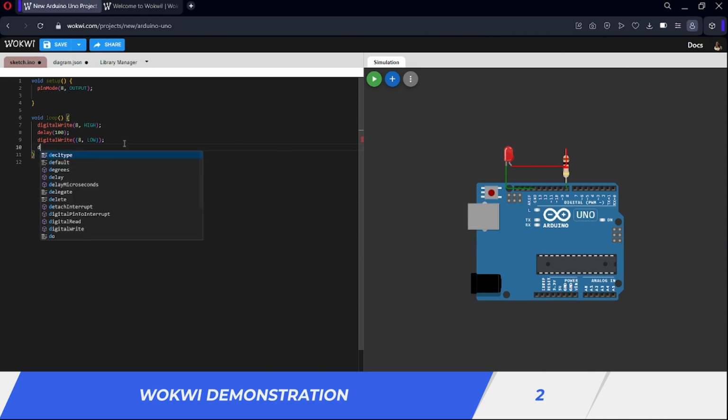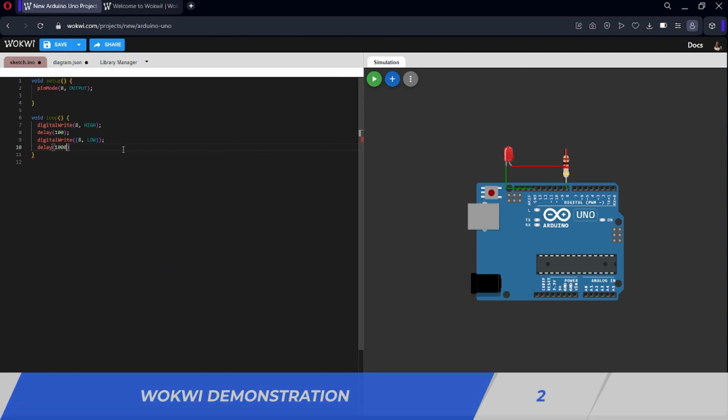Next, delay 1000. So this function causes a pause in the program execution for 1 second or 1000 milliseconds. During this time, pin 8 remains in the low state.